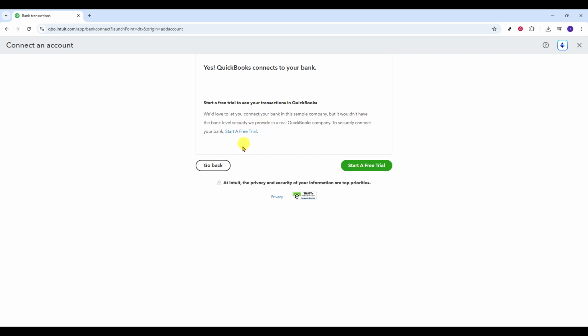That's the path in QuickBooks Online. Open QuickBooks, hover over Accounting, go to Bank Transactions, select Link Account, search for Wise, and choose the Wise result. You're now set to complete the connection and bring your Wise activity into QuickBooks for easier reconciliation and reporting.